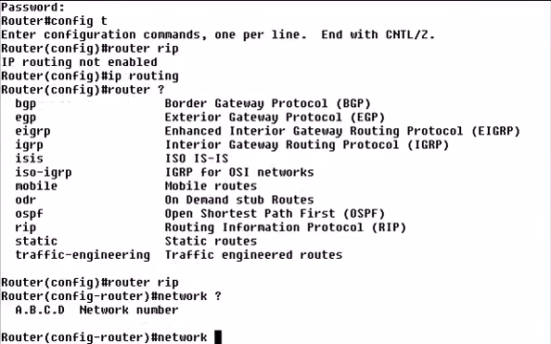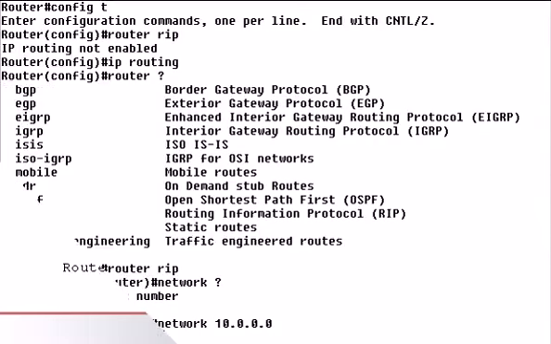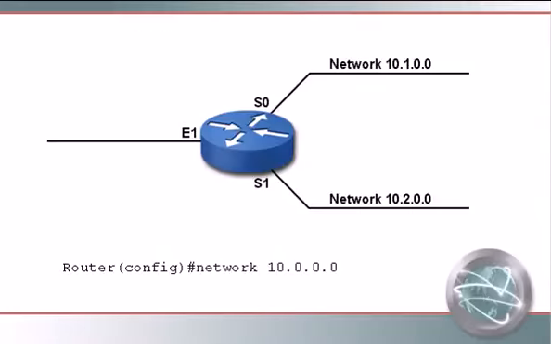Use the network command, followed by the default network address value. When specifying the network address, use the address in its default form, without subnetting. In this example, the first serial interface is connected to network 10.1.0.0, and the second is connected to network 10.2.0.0. However, these network addresses are created through subnetting the class A address 10.0.0.0.